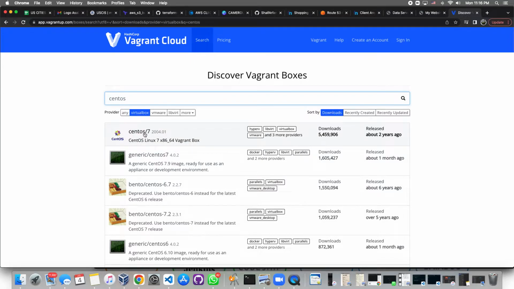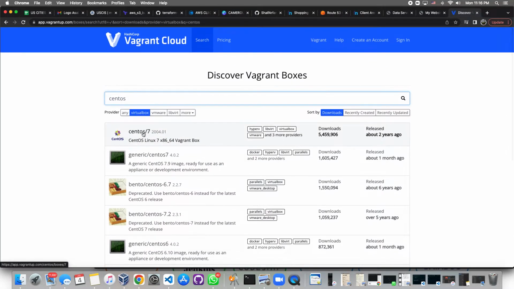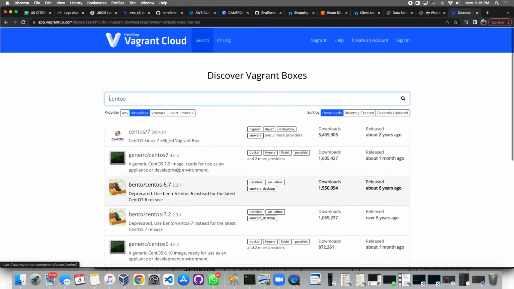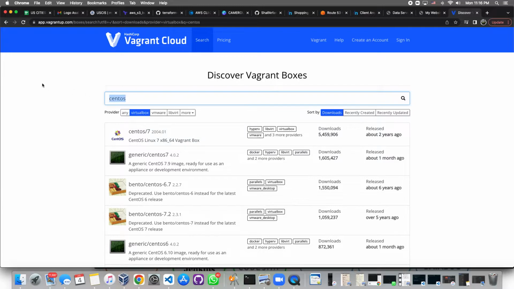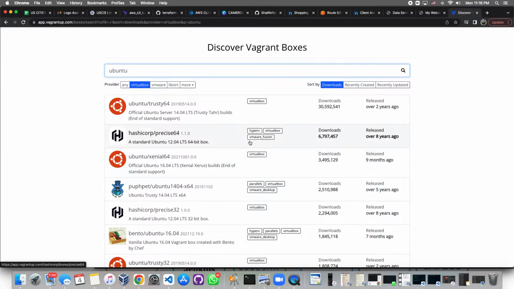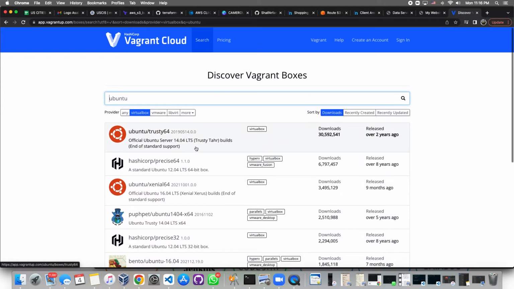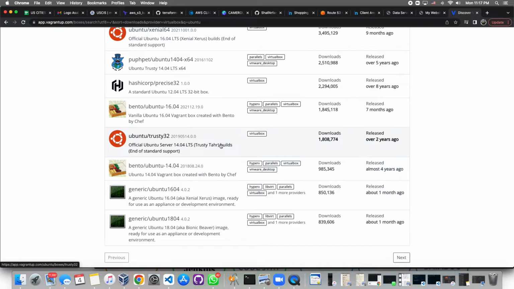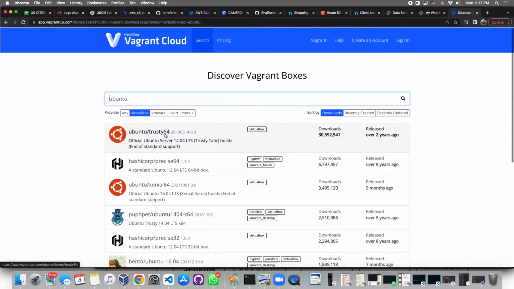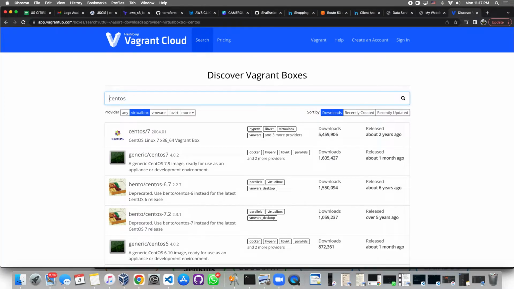And I want you to take CentOS 7. There are many versions of it, CentOS 6, but CentOS 7 is easy and it's cool. And as you can see, it has the most downloads, so I'm pretty sure there's a good reason for that, right? Or the most famous one for users is Ubuntu. And Ubuntu actually has more downloads, which I don't know why, because I'm not really a big fan of Ubuntu. But even Ubuntu has many versions. You see Trusty 32, Trusty 64, right? But let's go with the CentOS one.